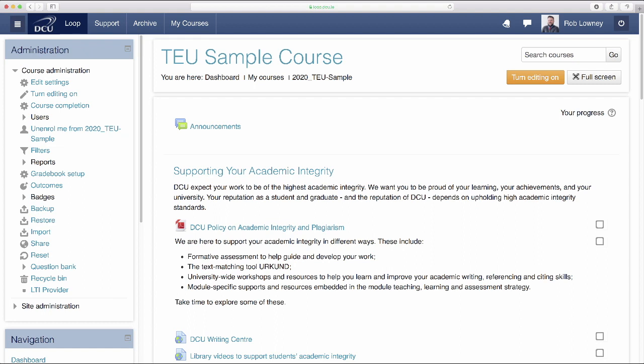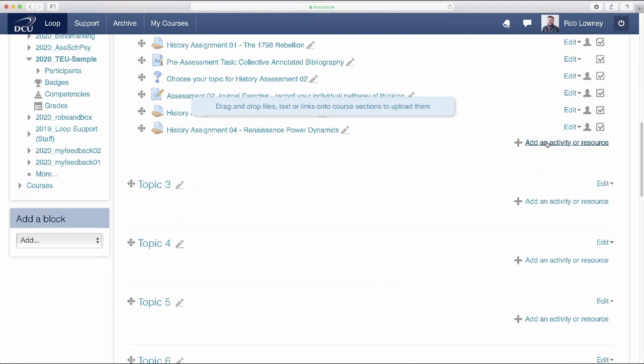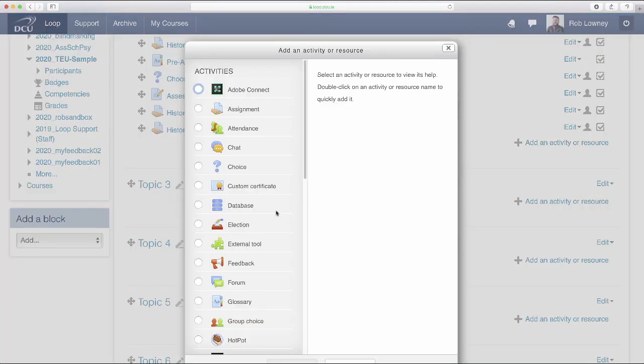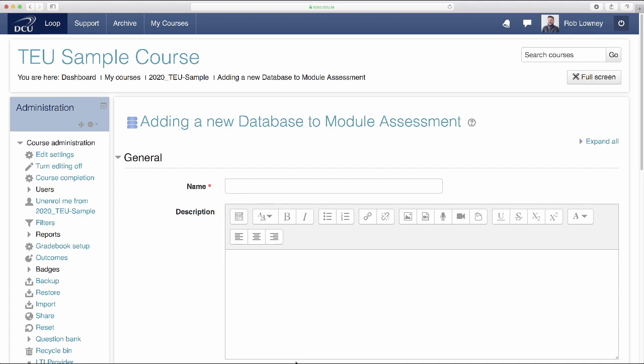On your Loop course page, click Turn Editing On, add an activity or resource, and select Database. Use the name and description fields to give a title for this activity and instructions to students as to what they should do.